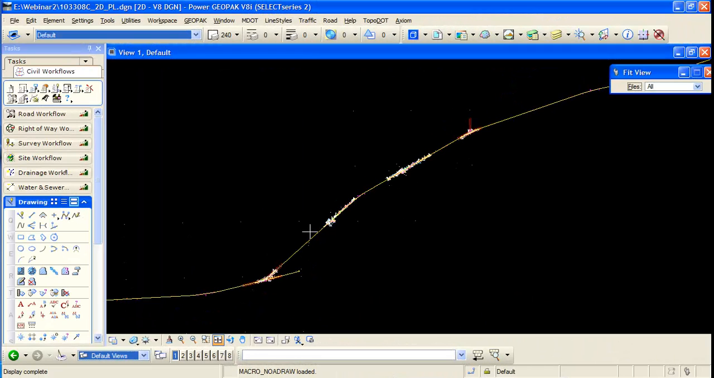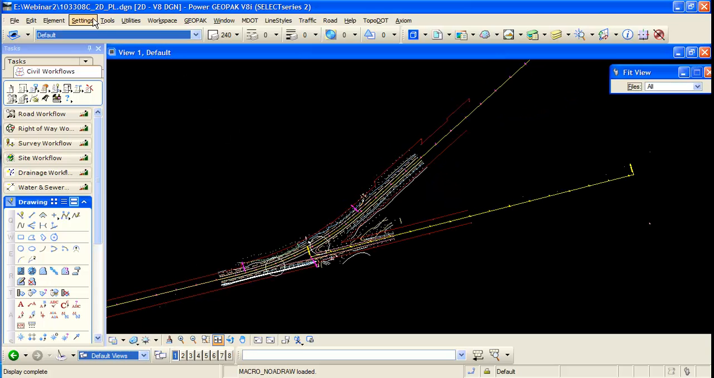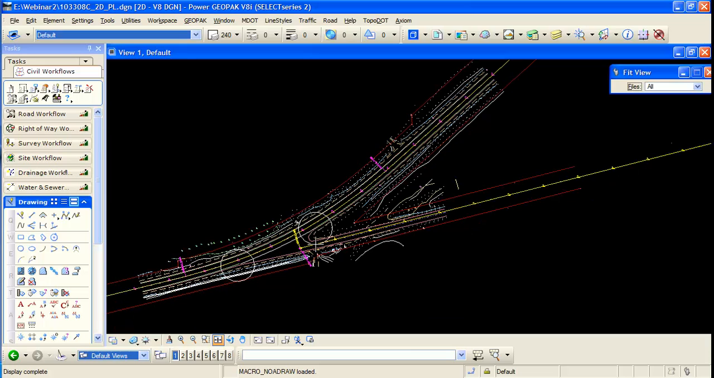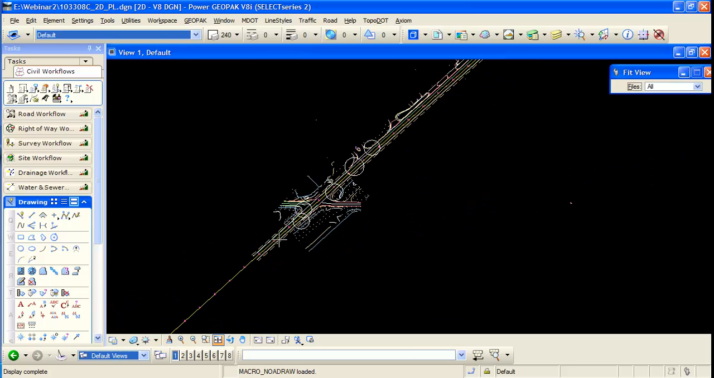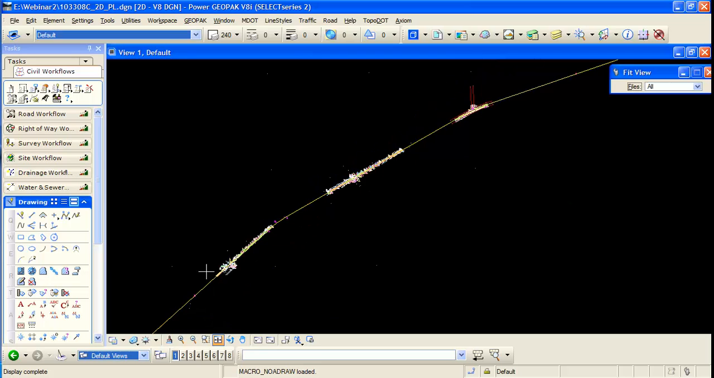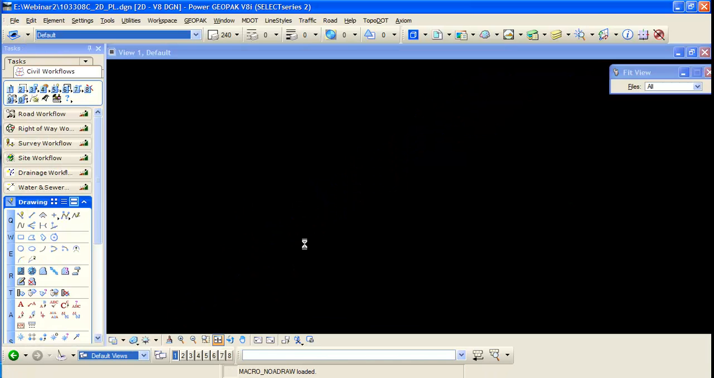Alright, so this is some topo that we have that I'm going to use for this particular webinar series. You'll see here, this is the base file that came from Survey, and there's a number of areas that I know we're going to need to make corrections to get this to work with the existing templates that we have in our template library. So what I did is I went ahead and, as I said, I made a copy of the file. I call that the GeoPack plan file, and we're going to open that up here in a second.